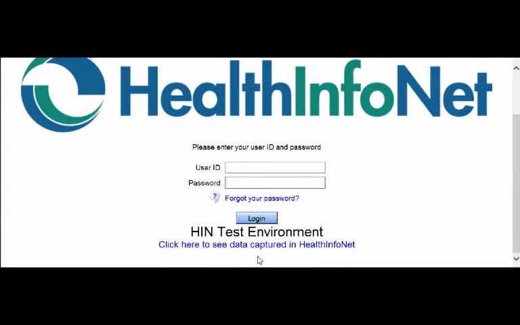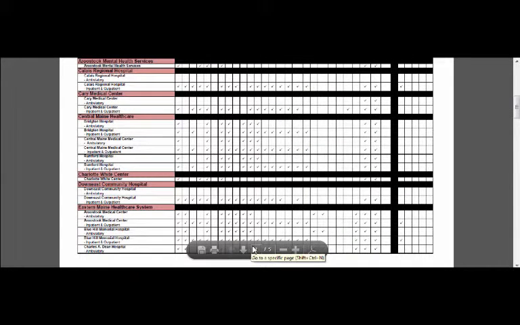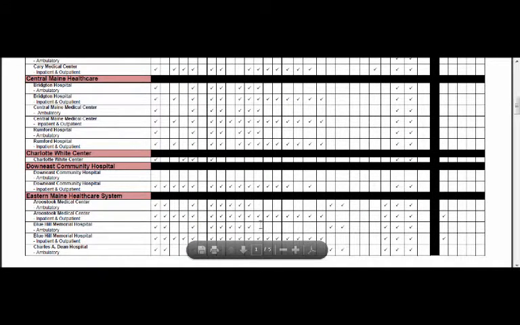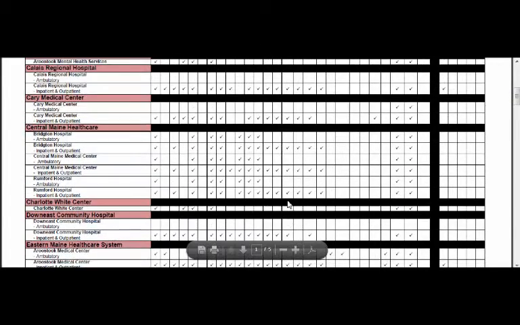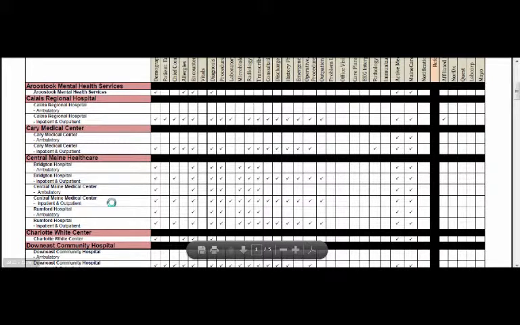One of the places that you can check to see information that's in the portal is by going to this link. Click here to see data captured in HeatlhInfoNet. By clicking on that, you're going to come to a spreadsheet. Now, I'm going to make that just a little bit bigger for you to be able to see clearly. This is a spreadsheet that has all of the organizations here to the left that are connected to HeatlhInfoNet.